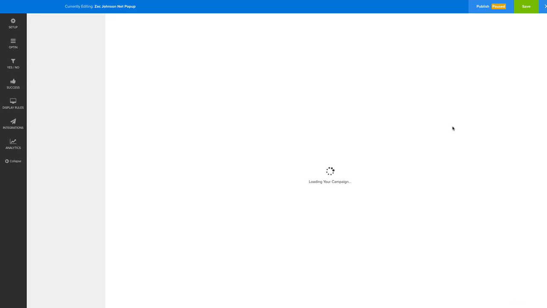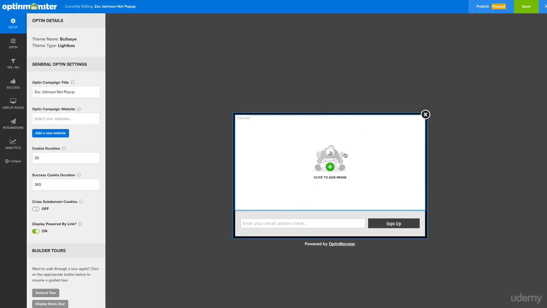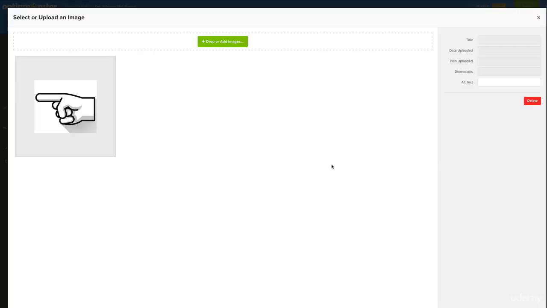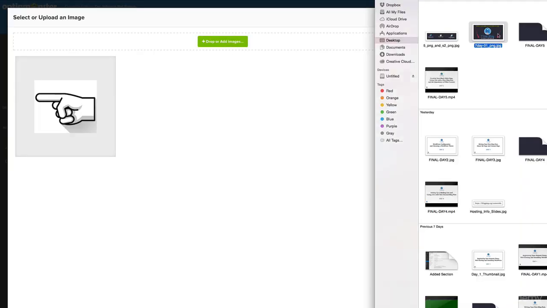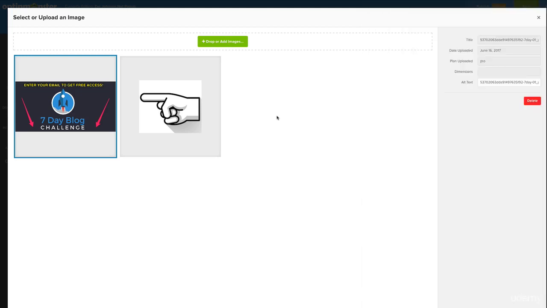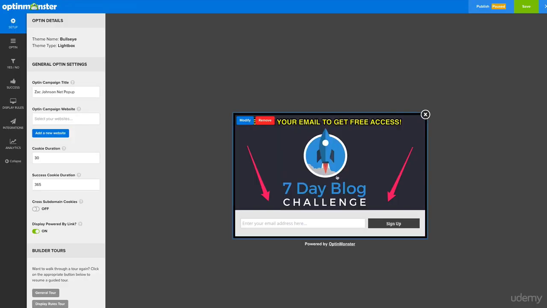Now we're going to actually build it and put this onto our website. Once you select the type of pop-up you want to use, you'll then be sent into the editor where you can actually build it yourself. And right here you can see it says click to add image. I actually went ahead and created an image for this just to show you what it would look like. We can go like this, insert image, and as you can see, it's that simple to make a custom image pop-up where you're actually giving a call to action that says enter your email address for free access, 7-day blog challenge. The person would then enter their email address here and get subscribed to your mailing list.